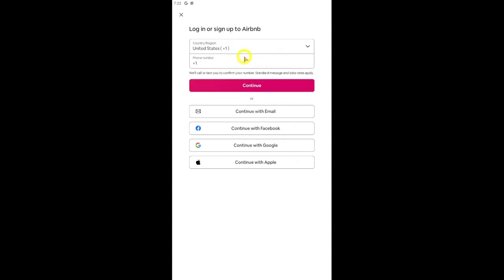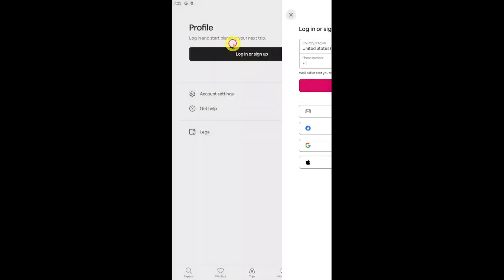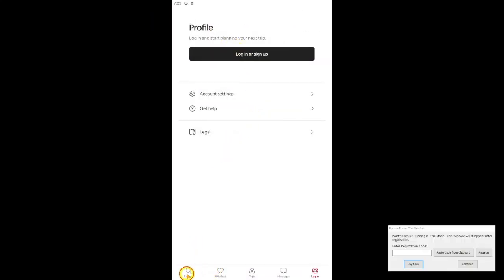After you click on login, now select the option that you have created your account with. If you don't know how to create an account, then make sure to check out our guide on how to create an account on Airbnb application. Once you select the option, you need to write down your registered email and password. As soon as you write it down, you will be instantly logged in into your account on Airbnb. And that's it, guys. That's how you're going to log in into your account.